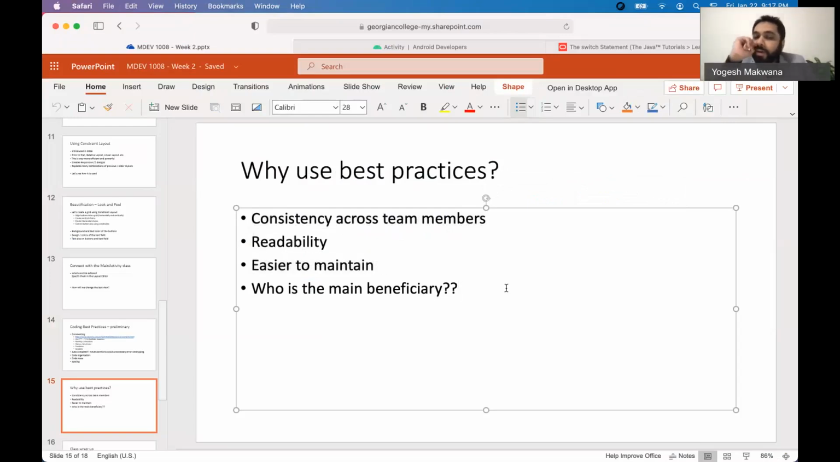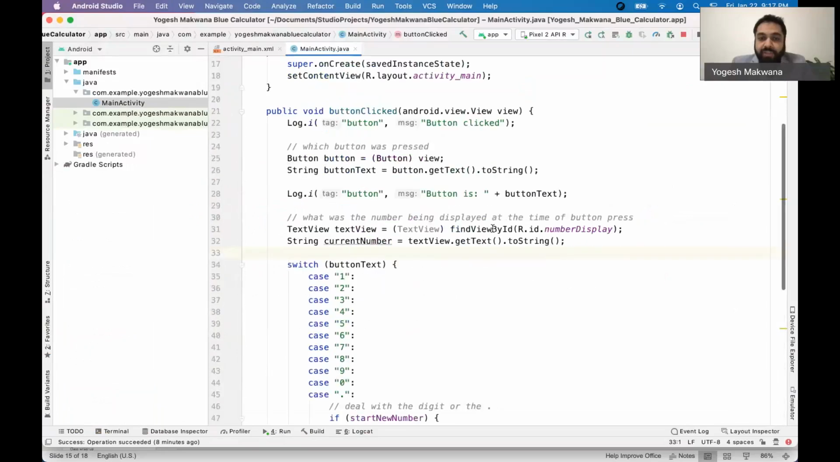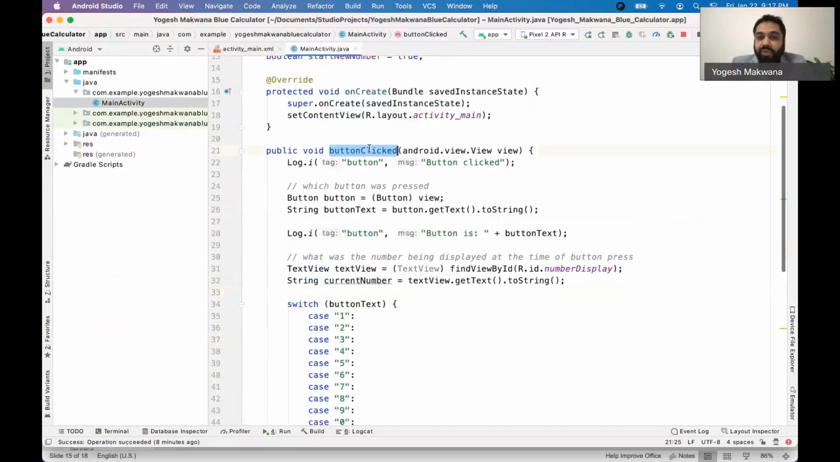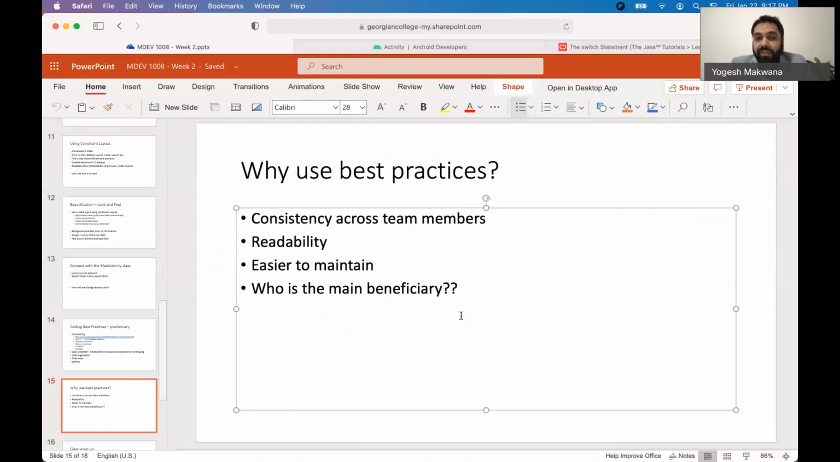But think a little hard about who is the main beneficiary. If you write code today, and like I gave you the examples, if instead of button text you go with B and instead of button clicked you go with F, what happens? Let's say you have to make a change to that code 6 months down the road. The you of 6 months from now will not remember what those A, B, C, D, E, F, G stand for. So one of the main beneficiaries of using these best practices is yourself. If you don't do it for anybody else, do it for yourself.